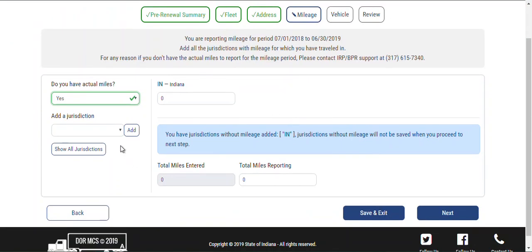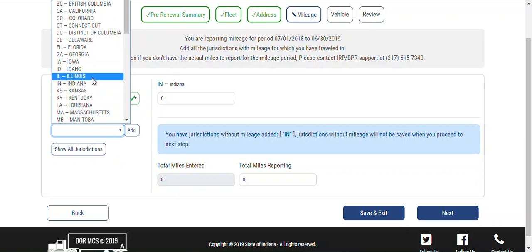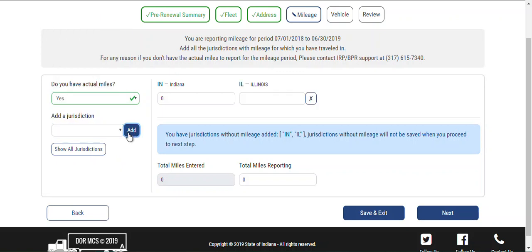Here you have the option to add jurisdictions one at a time, or you can show all jurisdictions at once by selecting the Show All Jurisdictions button. To add a jurisdiction, select the state from the dropdown and select the Add button. Enter your mileage for each jurisdiction.